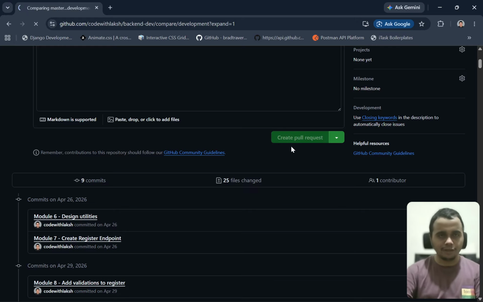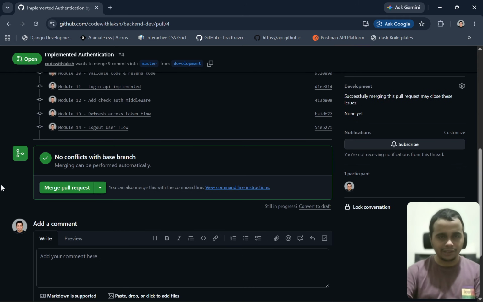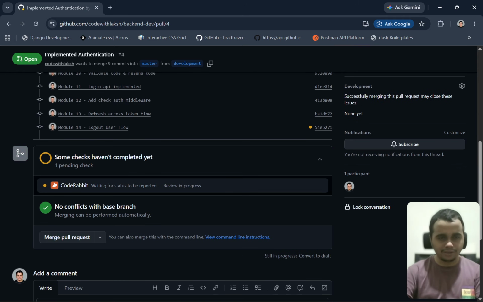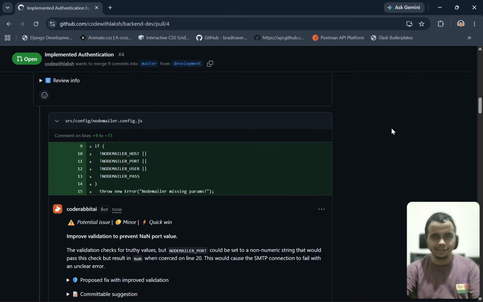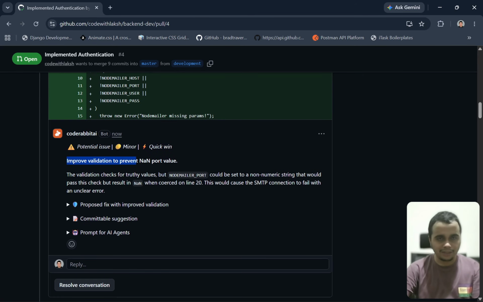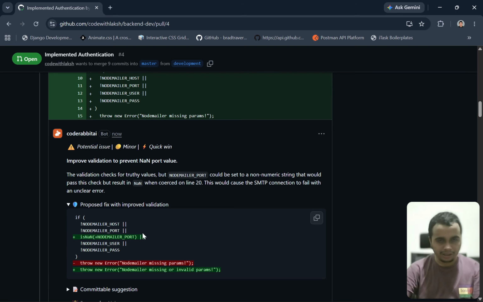Now, after creating a pull request, you will see that we will have CodeRabbit reviewing our changes. So let us wait for this to get reported. Here you can see that CodeRabbit reviewed our code base and suggested some fixes. First of all, for this nodemailer config, improve validation to prevent NaN port failure. So that's a very good thing. So what is the proposed fix? Right here, you can see it is suggesting me to write this line inside the nodemailer config.